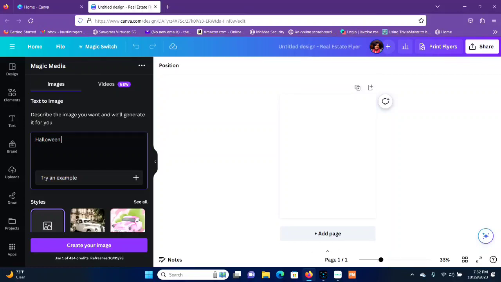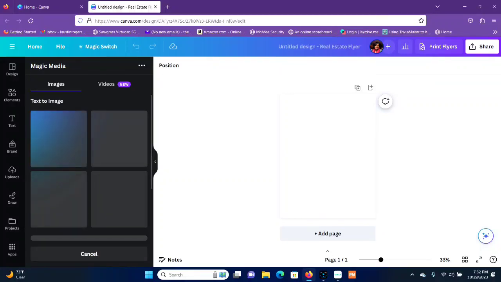So I typed in Halloween cocoa label with a beautiful witch, vintage style, because my partner liked vintage style in pinks and blacks. Okay, and then I hit enter.